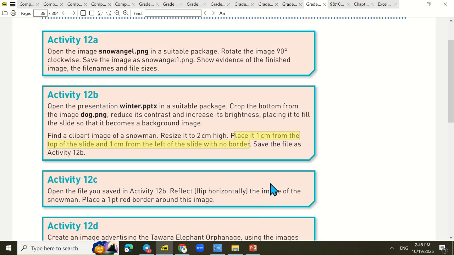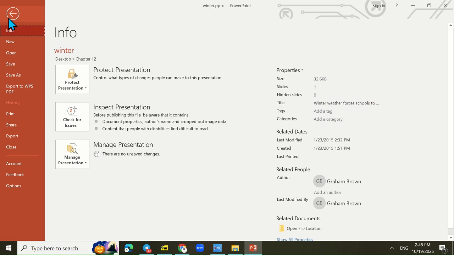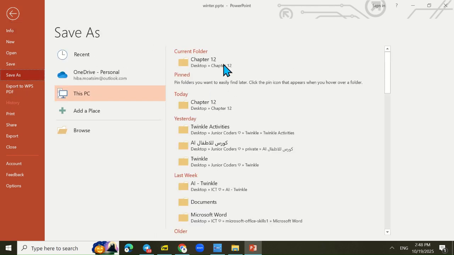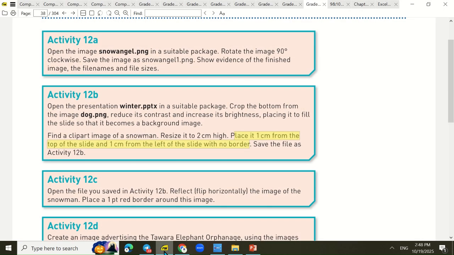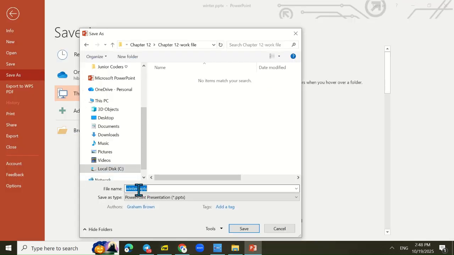Okay. Save the file as Activity12b. Of course, I have to go to File, Save As, and I have to name it. I have the Chapter 12 work file. I have to name it Activity12b. This is the file name, Activity12b. And I save it.